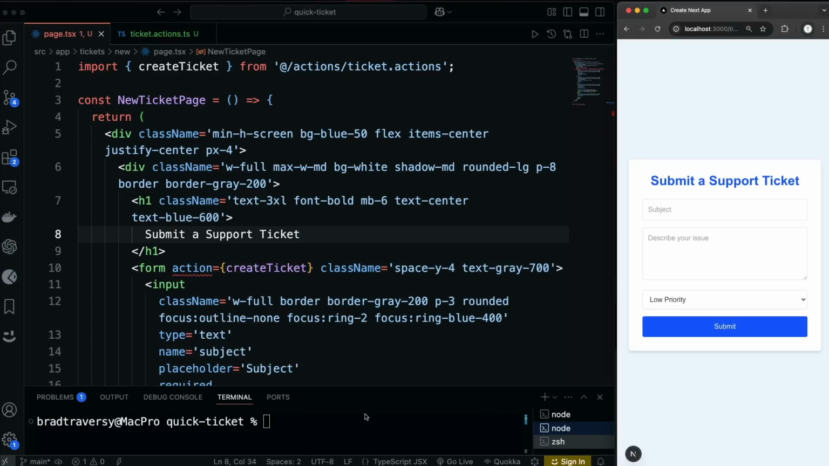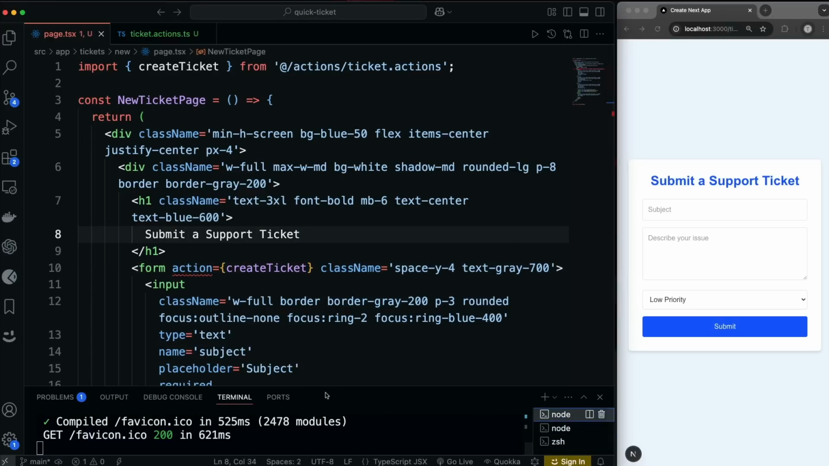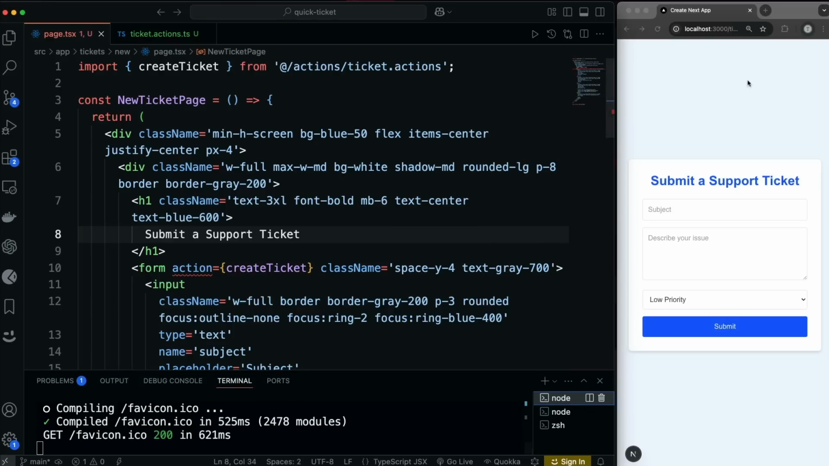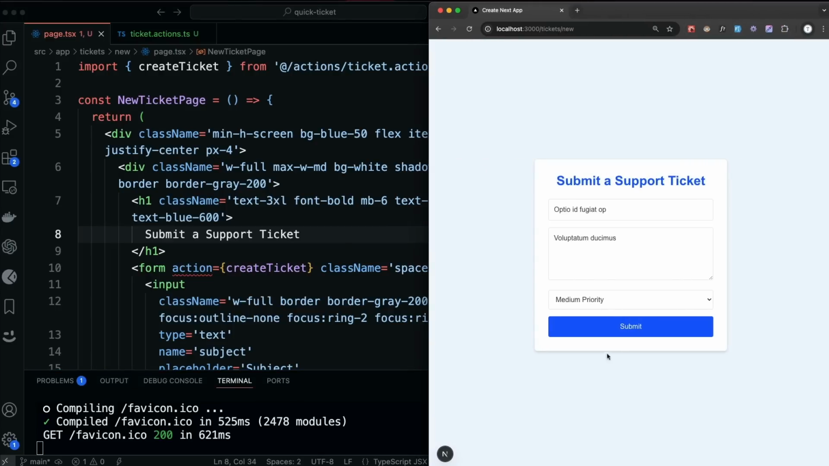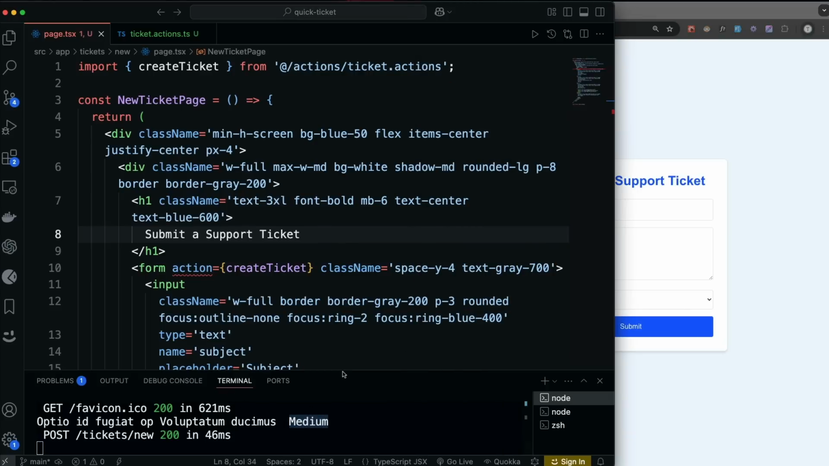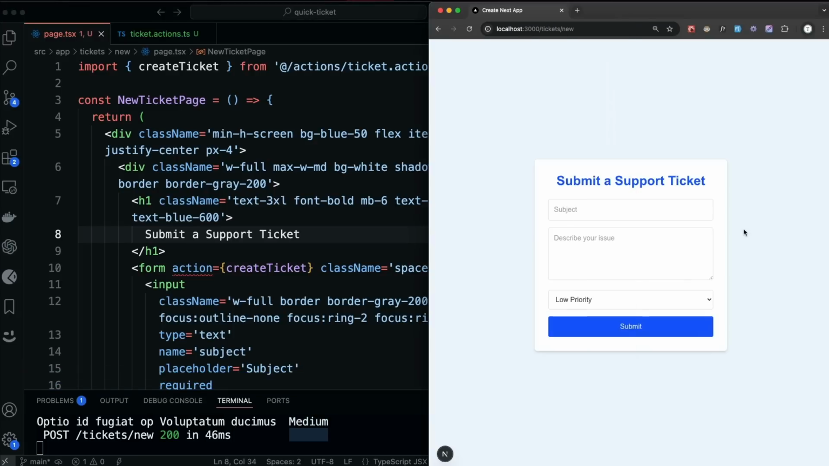So let's go ahead and try this. I'm just going to show the server console here, because when we submit, it should show it down here. And I have a form filler. I'm just going to use that and then submit. And there we go. So we can see the subject, the description, and then the priority, which was medium. So that's just how a basic action works.